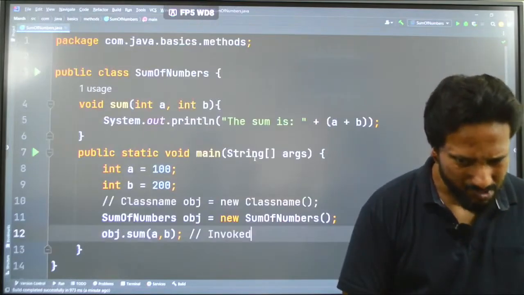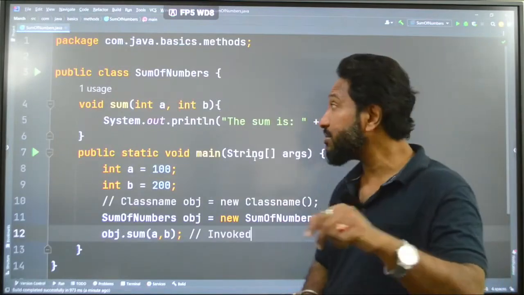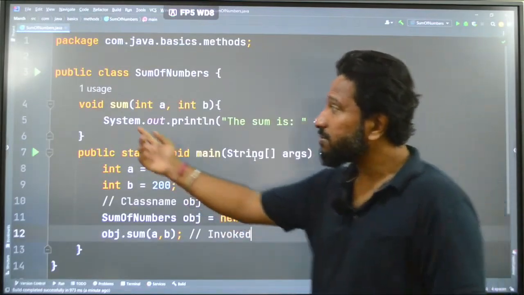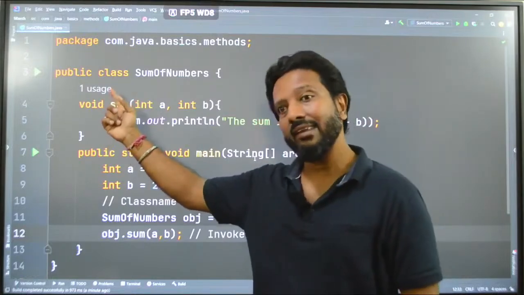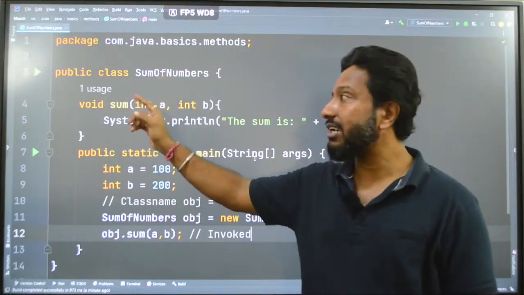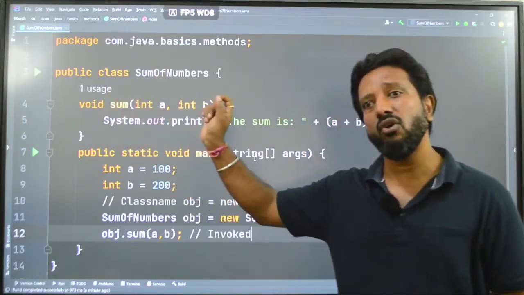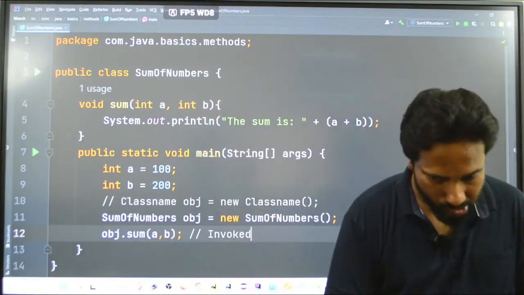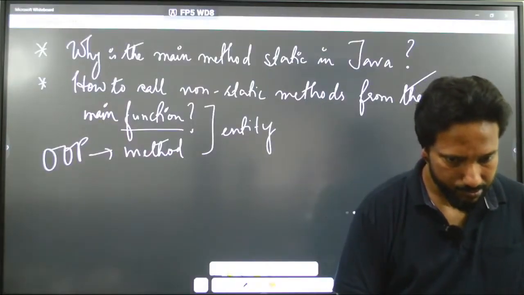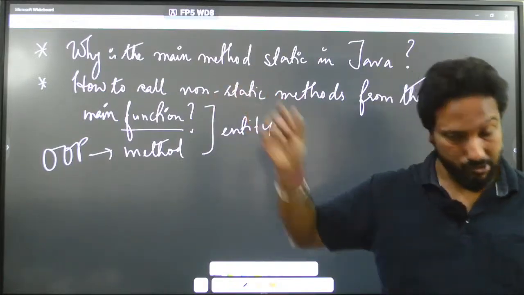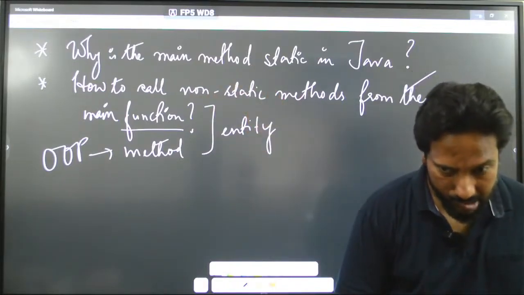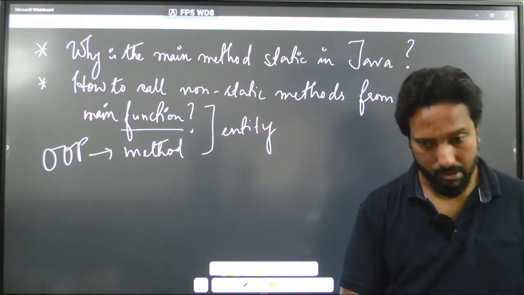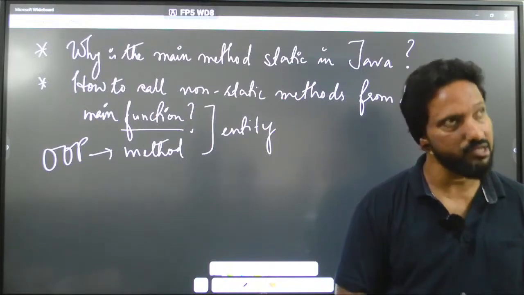So the return type of a function can be anything. It can be void and it can be all the other data types that we know. So let's talk about that as well. After that, we'll come to this question also. Now comes one very important thing. So I hope you have understood this.